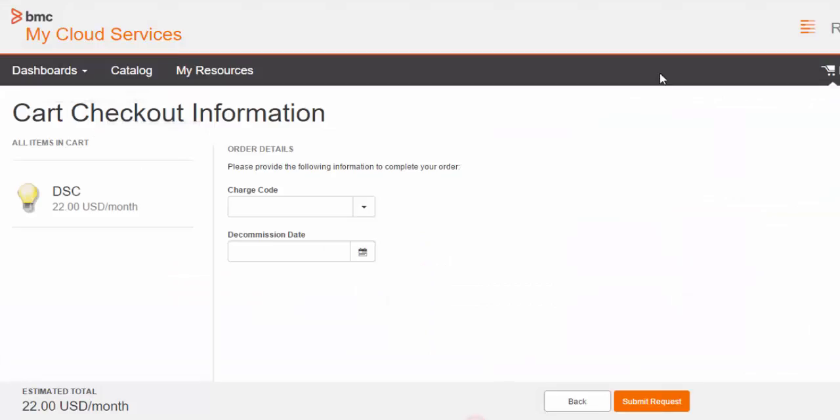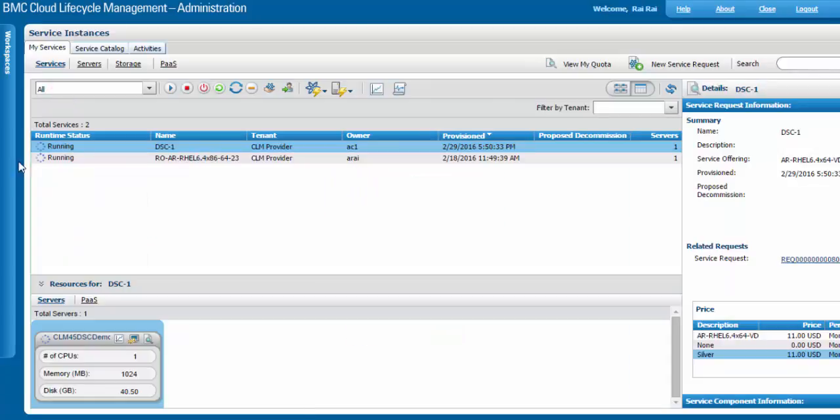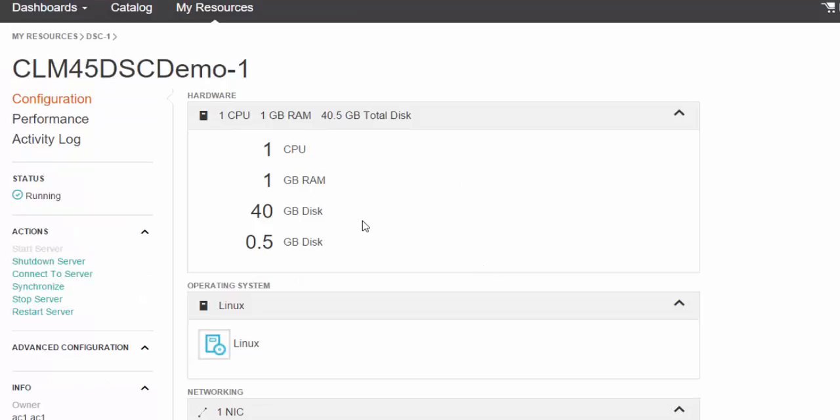Now let's switch to your admin console and switch to the service instances section. Select your service offering instance, and now you can see the VM details. CPU was 1, disk is 40.50. I'm on the my cloud services console and I am reviewing the details of the server, and now you can see that the disk size was 40 gig. Basically it's the template size. And then I also configured an additional disk of 0.5 GB.